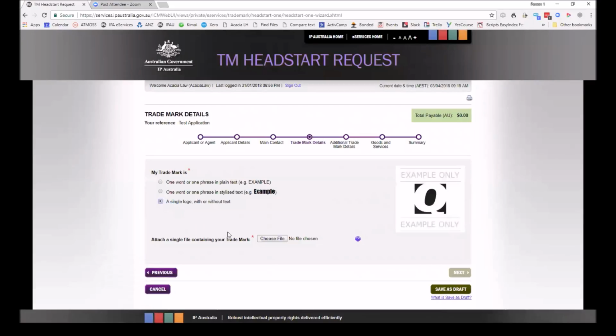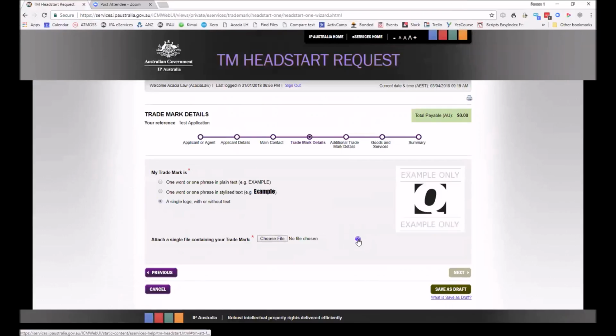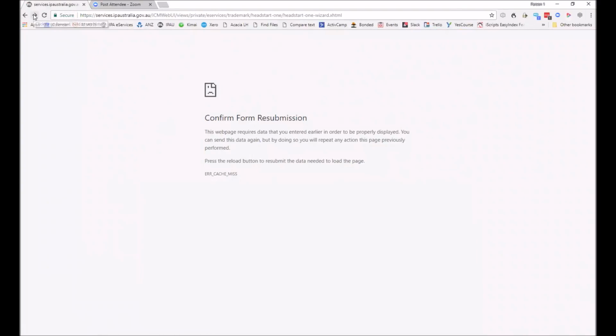And so all you have to do with the logo is choose a file. It'll go into your system, and you choose a file that's got your logo in it. Obviously make it fairly high res so that people can see very nicely what your logo is. And if you click into the little question mark, it tells you here it will only accept JPEG, TIFF, or PNG files. So if you're trying to file a logo and it's not working, you might have the wrong format.